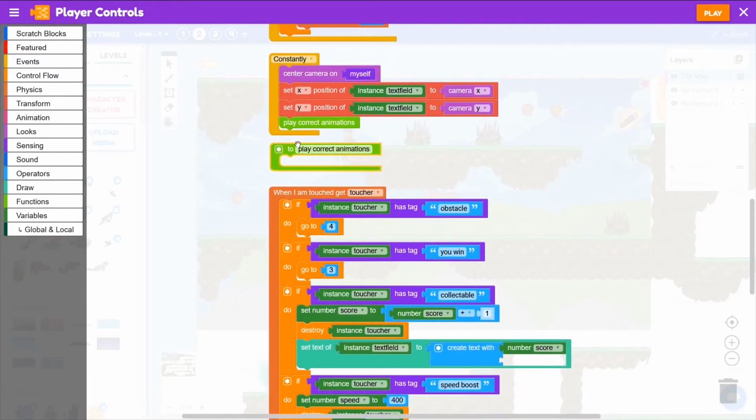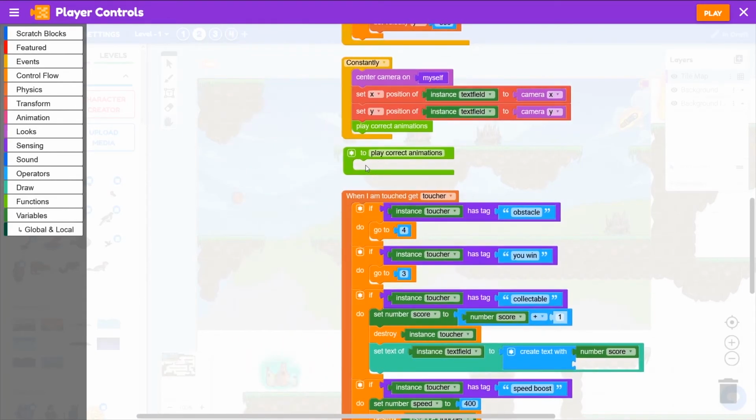So how do we want this to work? Well, it's going to check the conditions that the player is in and play the correct animation. So it'll ask, am I standing still? Am I falling? Am I moving left or am I moving right? And then it'll play the correct animation accordingly. There's going to be a lot of if, else, if blocks in here.